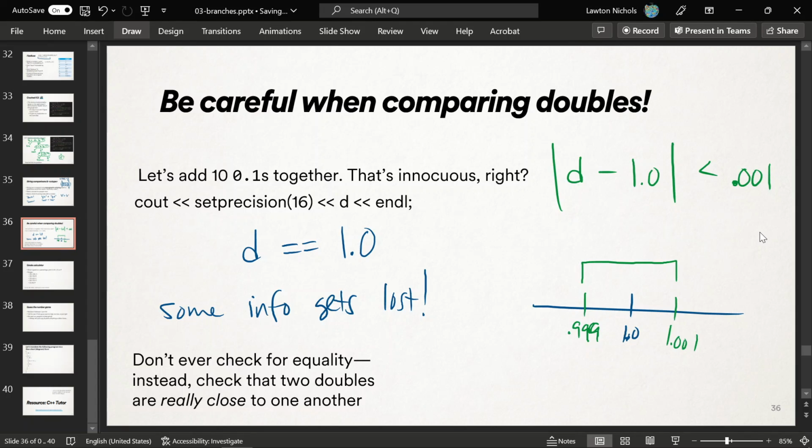Does that make sense? The reason you use absolute value is because you're not sure which side it's on, so it could be a negative result or a positive result if you don't do the absolute value. But this will make it positive, and you can check, is the result very, very small? Is the distance between D and 1.0 tiny? That's what we need to check, okay?